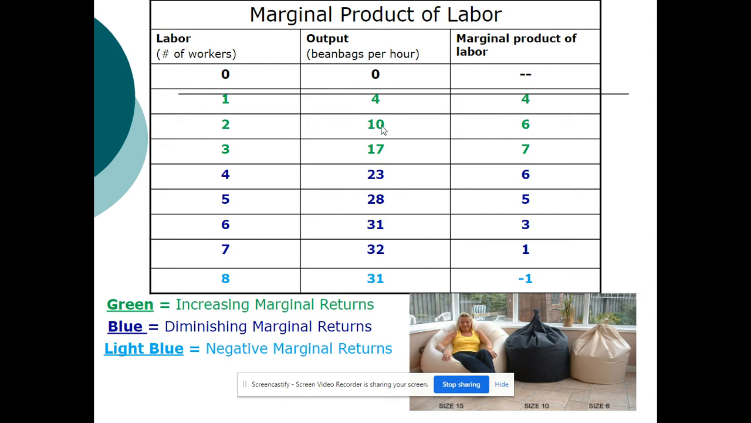an hour. You get 2, you're going to get 10 an hour. So you're getting 5 per worker. If you got 3, you're getting almost 6 per worker. So pretty much 7. But then once you go to 4 workers, you're at 23 beanbags, and then 28. So the per beanbag per worker diminishes when you go from 3 to 4 workers. But you still might want 4 because the overall production's more.